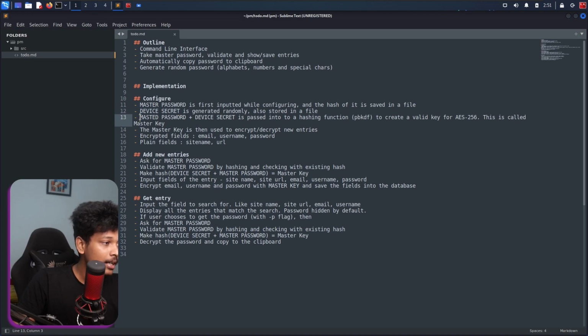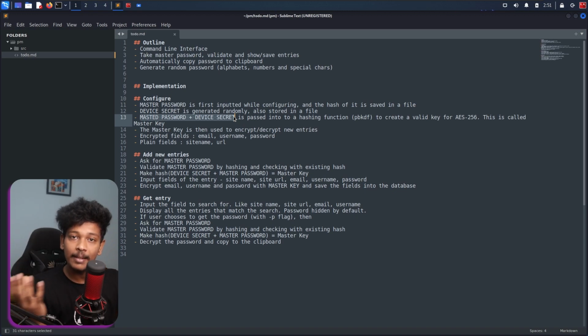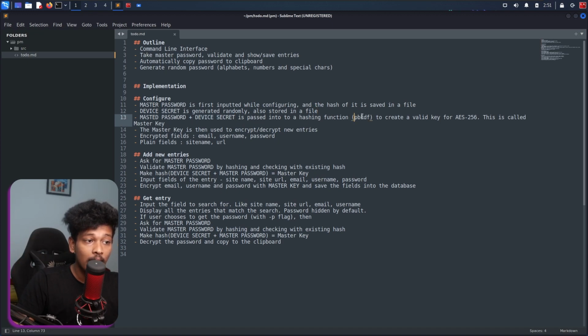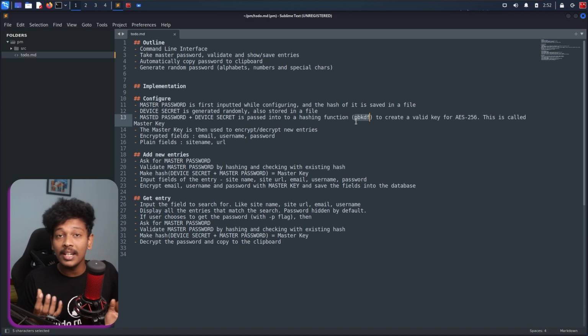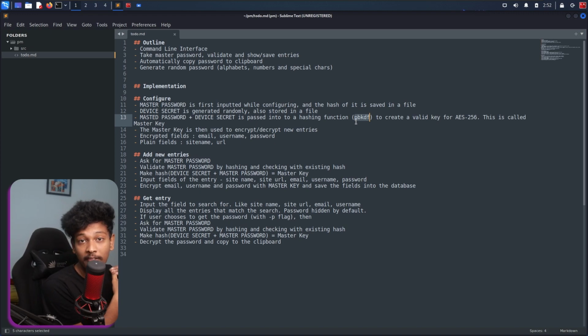And then you combine the master password and the device secret. When I say combine, I don't mean literally concatenating them together. What I mean is, you can see that we are passing it into a hashing function, or in this case, a password-based key derivation function, PBKDF. What this function does is it takes a password as an input, and then it generates a key for a cryptographic function, for example, AES256, as an output. So we're going to pass the master password as the input to the PBKDF function, the password-based key derivation function, and we're also going to give this device secret as a salt to the function.